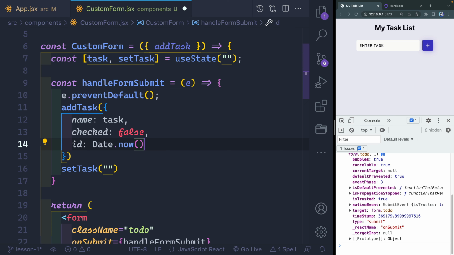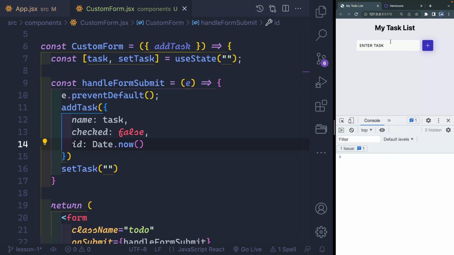So we've got all those set now. Now if I refresh and I come over here, let's add this. So I'll say like hi. And you can see now I'm getting those three things. So I'm getting checked, false, ID, that's however many milliseconds it's been, and the name of hi. So now I'm prepared to accept that and actually add that to a task list. And that's what we're going to do in the next section.